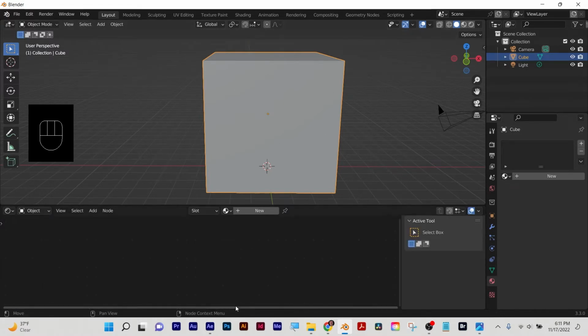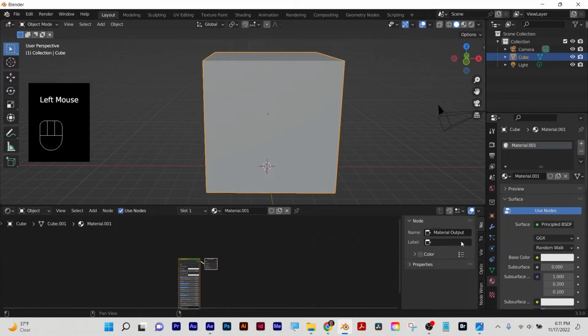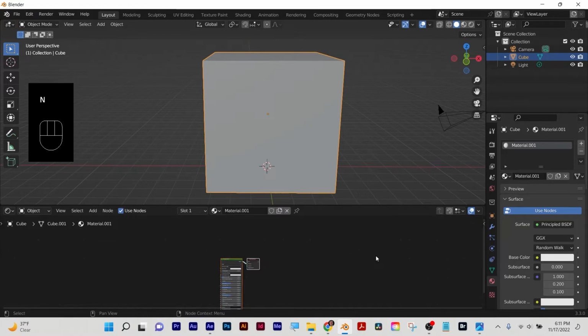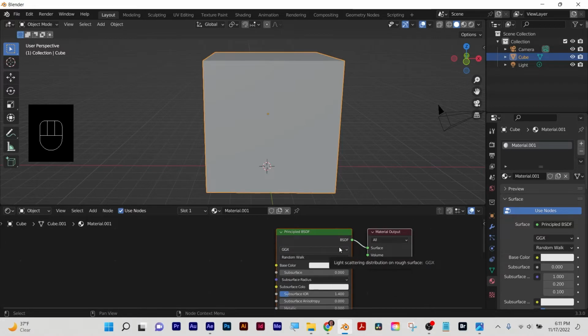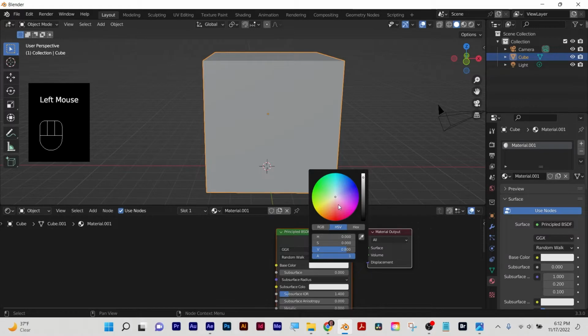So we got our 3D viewport and the shader editor. On the shader editor, I'm going to hit the new button. I don't need this flyout menu, so I'm going to hit N. I'm just going to zoom in with my mouse wheel. We talked a little bit about the principled BSDF shader. Base color, that's the most basic one. That's the color. So everyone pick your favorite color. I'm going to do green because green is my favorite color.